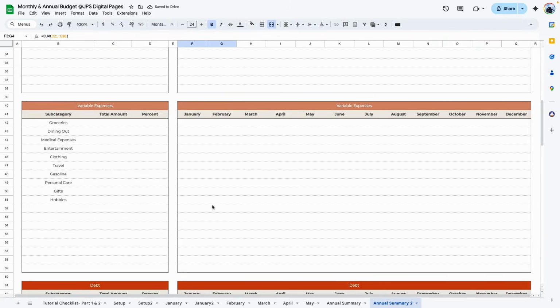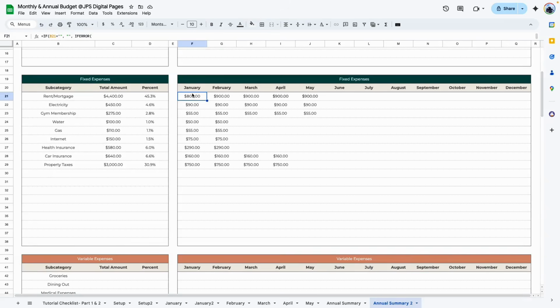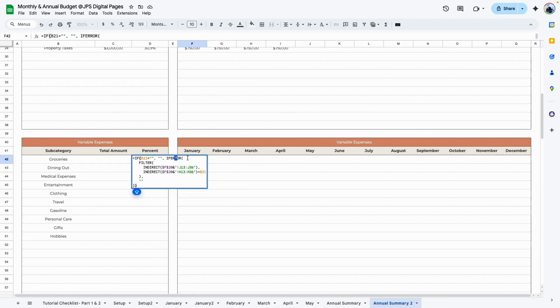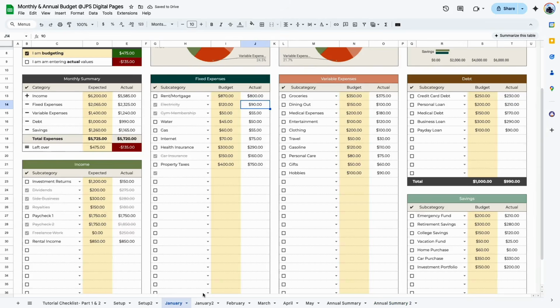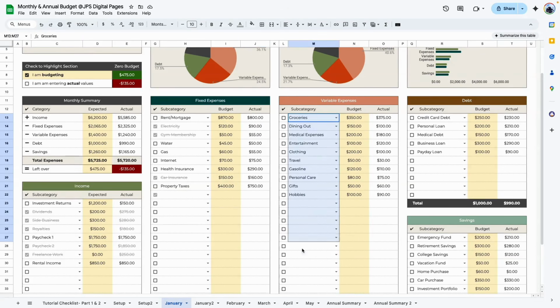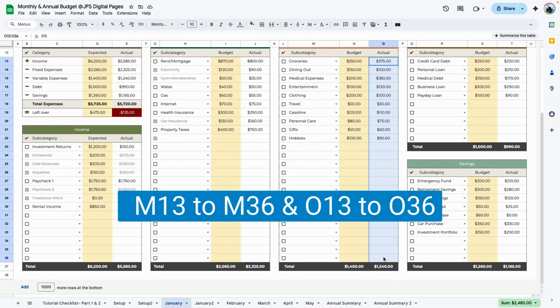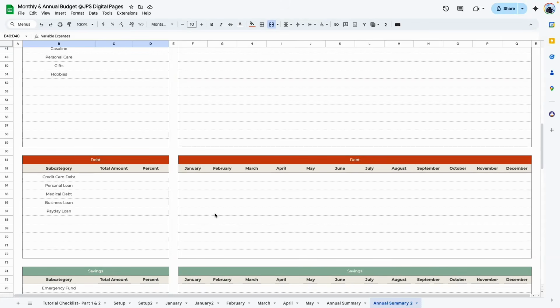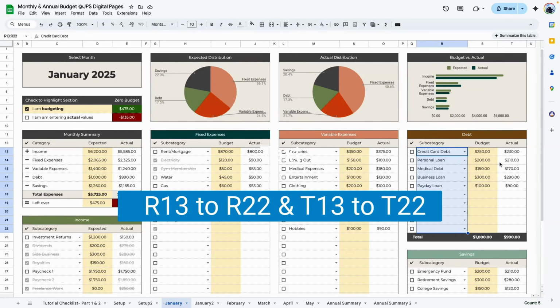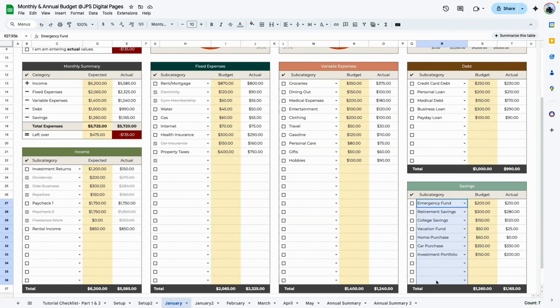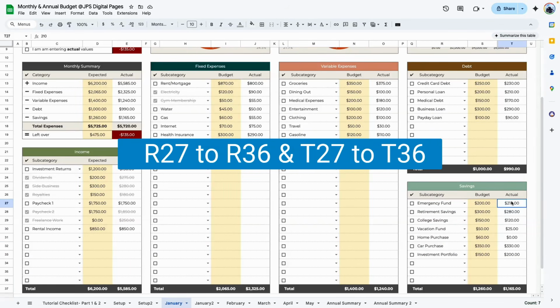Now for the rest of the table, it's going to be the exact same thing. Copy the formula from the previous table, paste it here, and then change the ranges. You're going to change this range for the variable expense. Go to variable expenses in the January tab, and it's going to be this range here: M13 to M36, and then for the values it's going to be O13 to O36. For the debt it's going to be R13 to R22, and for the actual amount, T13 to T22. And then for the savings, R27 to R36. For the actual amount it's going to be T27 to T36.